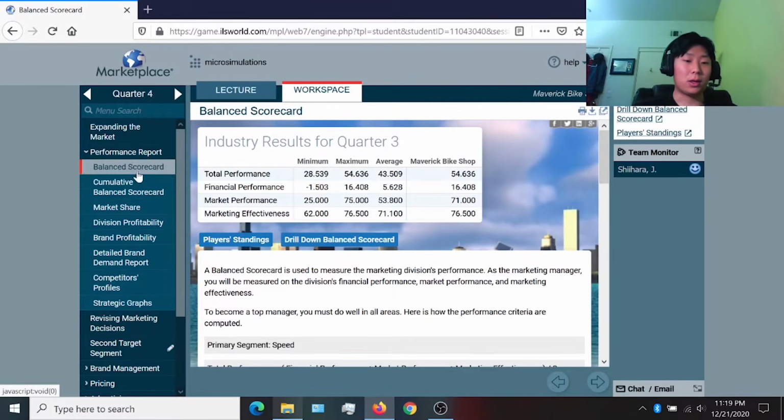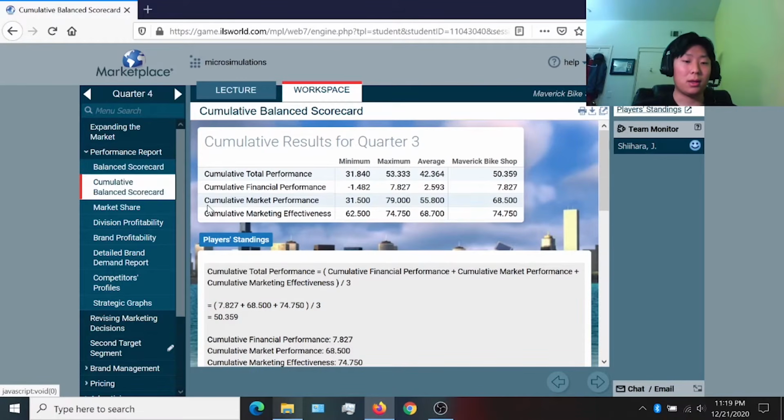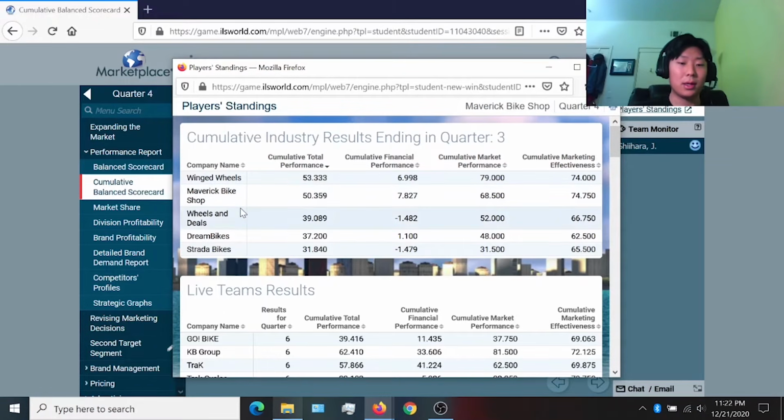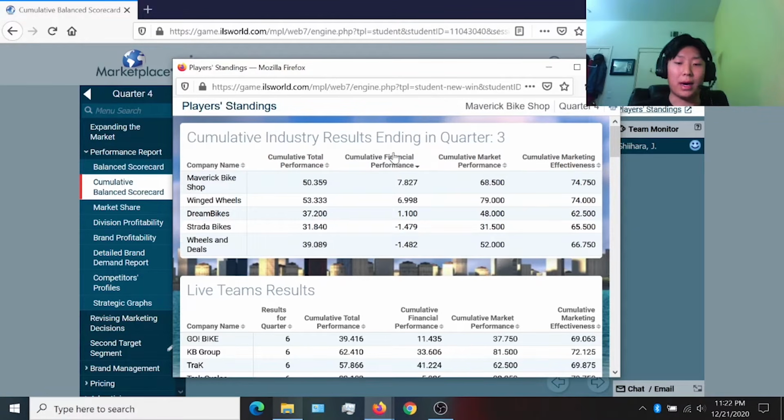So the balanced scorecard and the cumulative balanced scorecard, they offer the same things in these columns: total performance, financial performance, market performance, and marketing effectiveness. The only difference is it just looks at overall and how well you've been doing in that one quarter. And from there, you can see how well you're doing against the computer. So I can see that overall I'm not doing as well as this computer, and I can look at the decisions that they're making in order to improve my results.